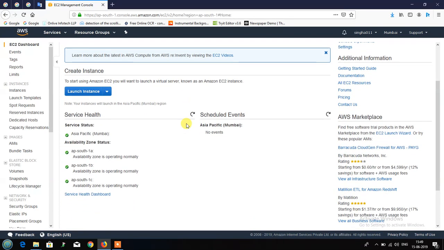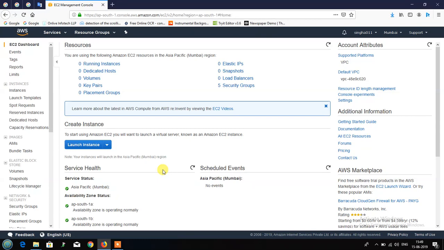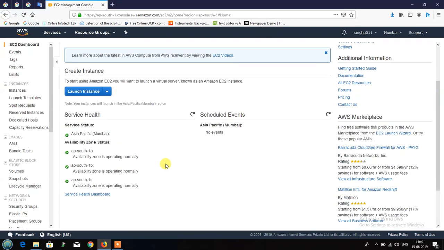Now scroll down and here you can see the service health status of the Asia Pacific zone, that is Mumbai. In Mumbai you will find three zones: AP South 1A, AP South 1B and AP South 1C. These are the three availability zones that AWS has provided us to create our instances. Everything seems to be okay right now, so you just have to click on the Launch Instance option.